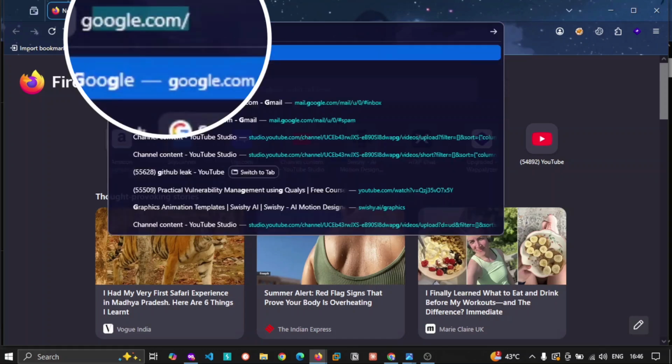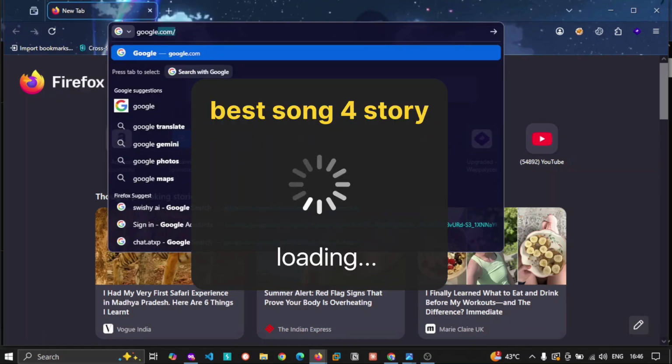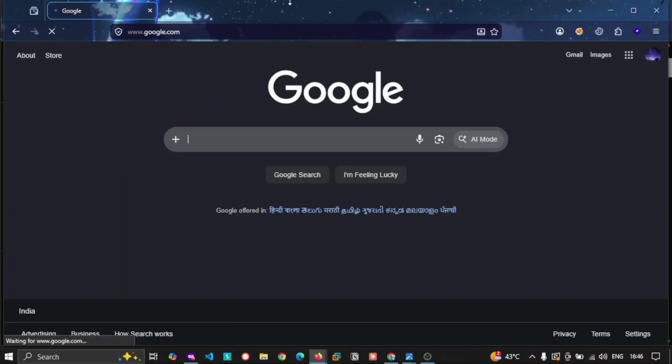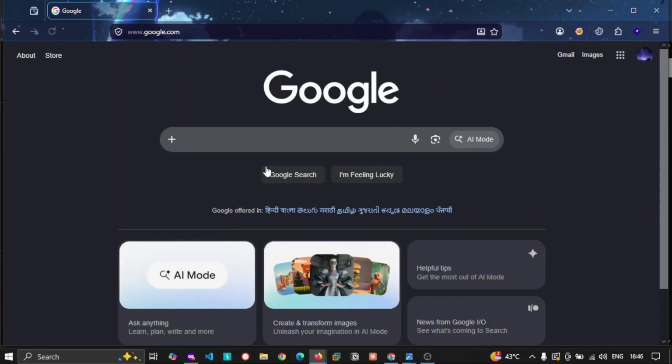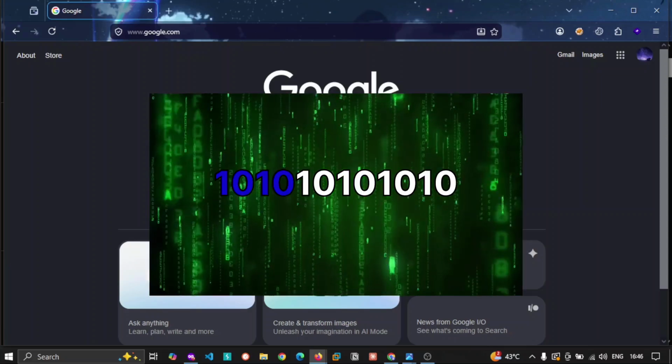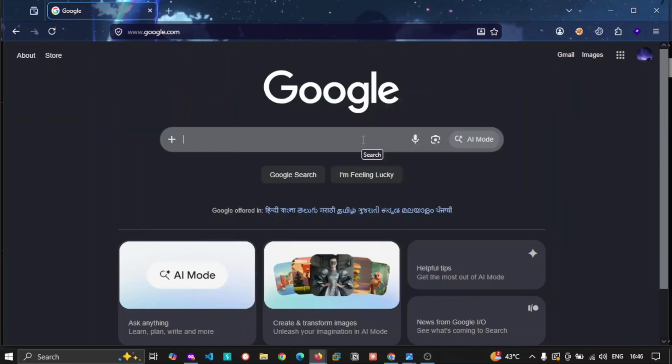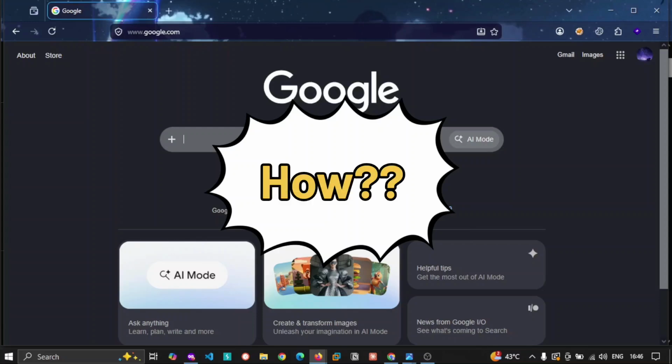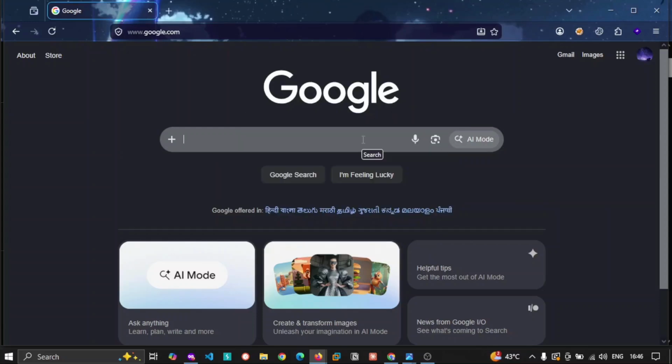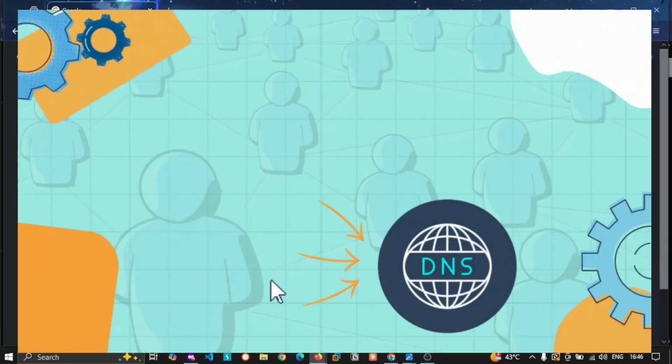You are searching for the best song for your story and you hit google.com. Now you all know machines don't know about your language. They only understand machine language and numbers. So how do they recognize google.com and give you the exact page? Exactly, that's where DNS comes from.